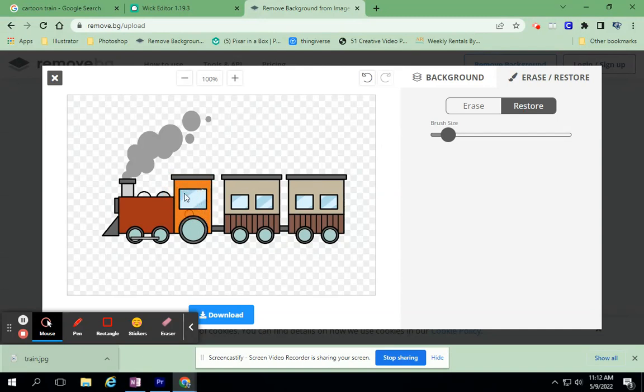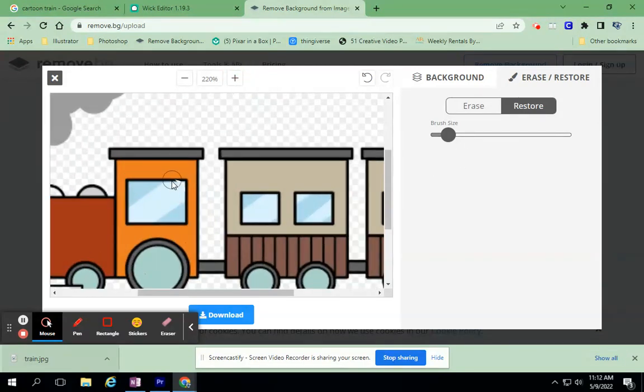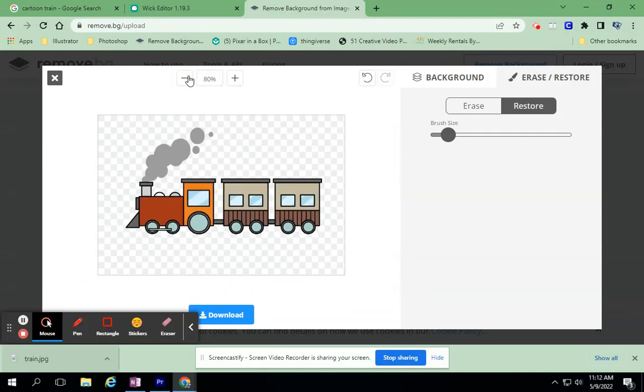And then there's a restore where I can bring it back. And so you can erase or restore anything, and change the brush size. You can zoom in if you need to really see the detail. See, I missed a little spot there in the window, so I'm going to restore that as well. But it did a pretty good job. So now to use it in my WickEditor, I'm going to hit this download.